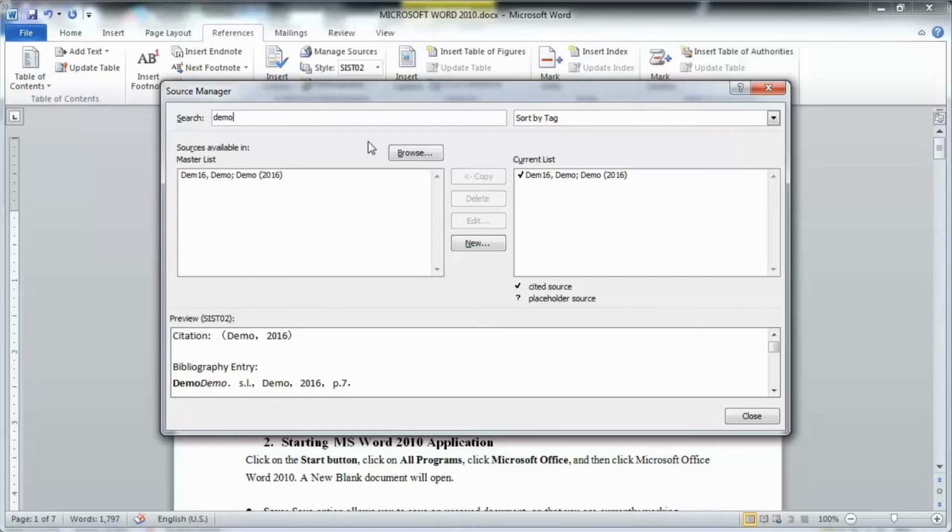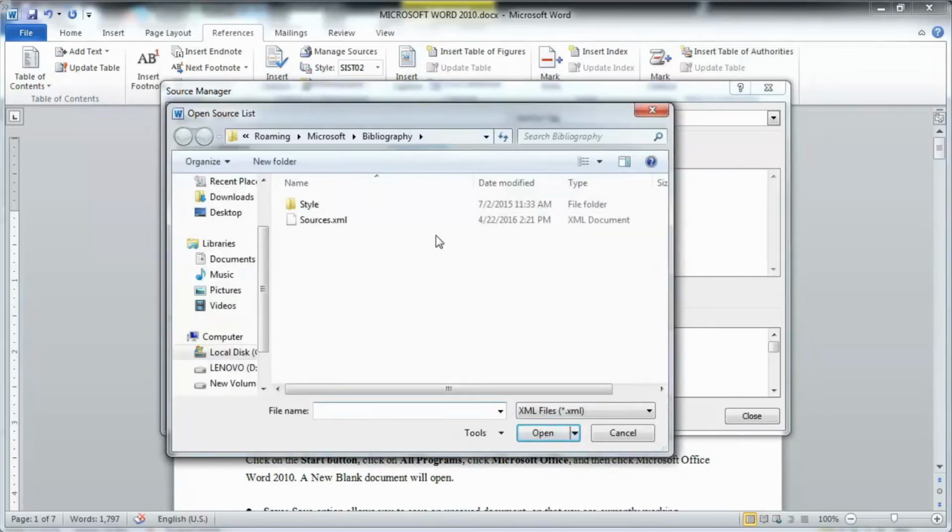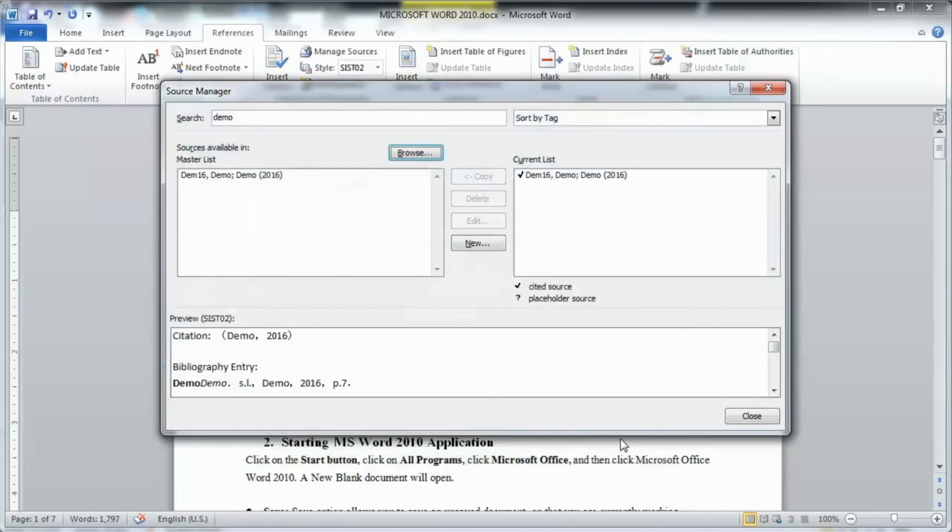Note: you can click the Browse button in Source Manager to select another master list from which you can import new sources into your document. For example, you might connect to a file on a shared server, on a research colleague's computer or server, or on a website that is hosted by a university or research institution.